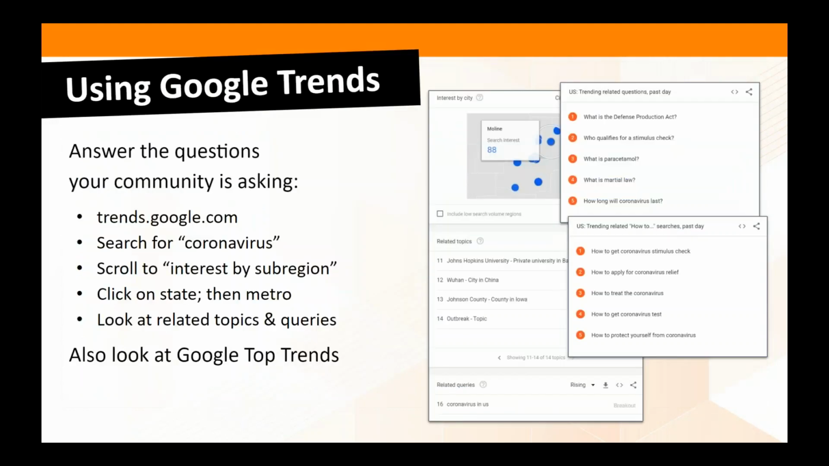Another way to find out what your users are interested in is using Google Trends. So if you go to trends.google.com, you can search for any keyword, for example, coronavirus, really drill down into your local region, and then you can see what related topics people are searching for in relation to coronavirus. This might allow you to get ahead of your users' concerns and what they need you to write about to help inform your community.